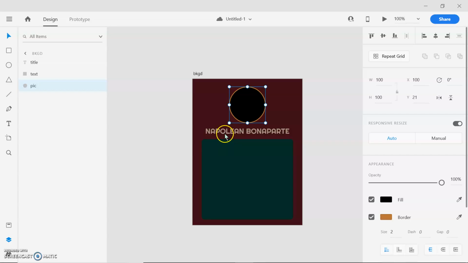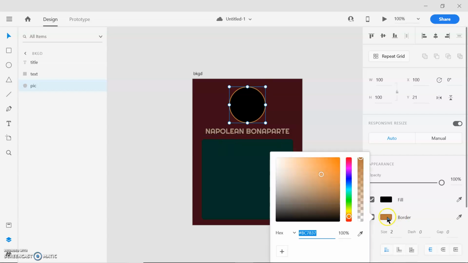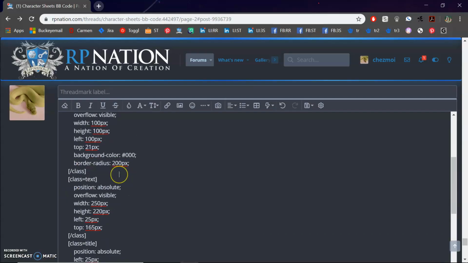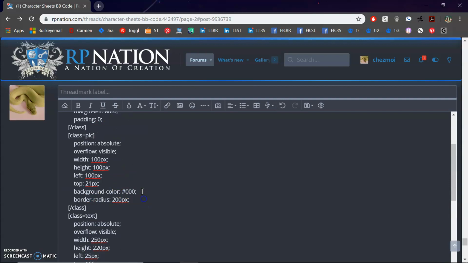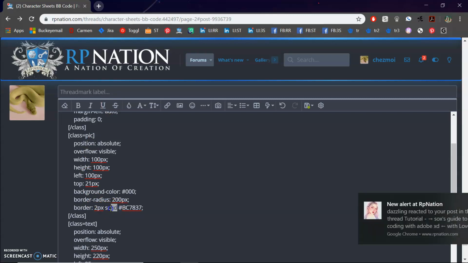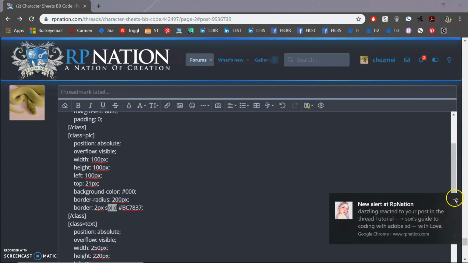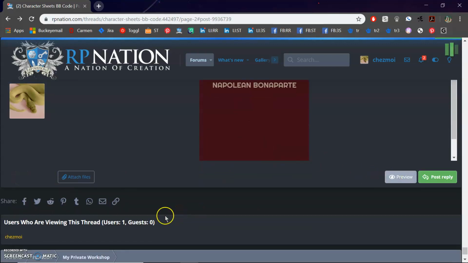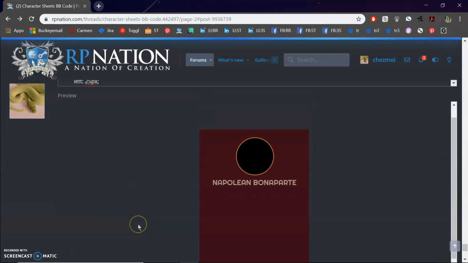Did we have a border on that? We did have a border on that, which is going to be this cute color right here. So in our class up here in our picture, I'm going to go ahead and add border 2 pixels solid this color. This specifies the width, specifies what kind of line it is, and specifies the color. So there's our border.